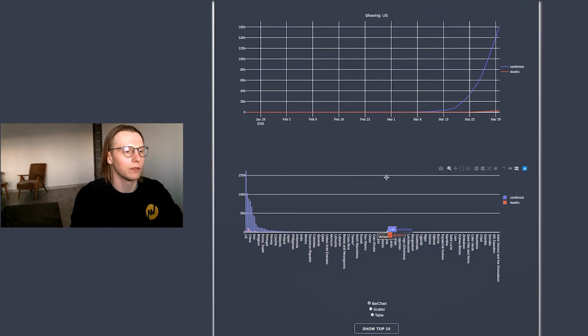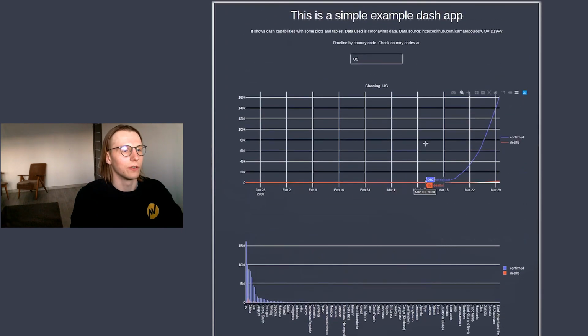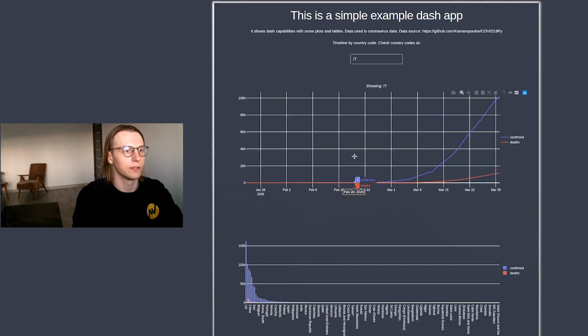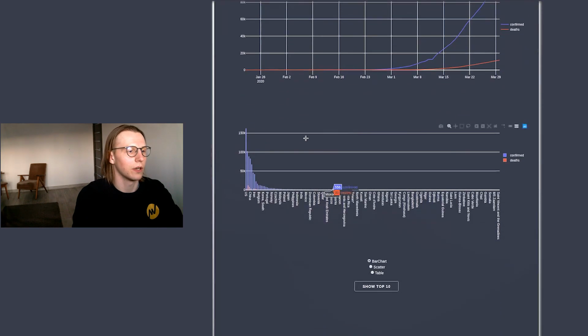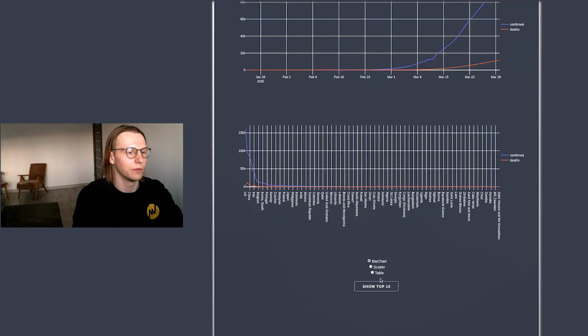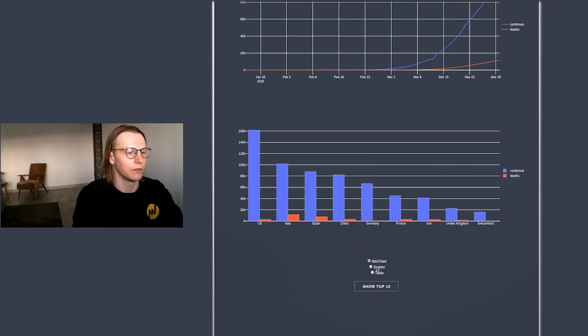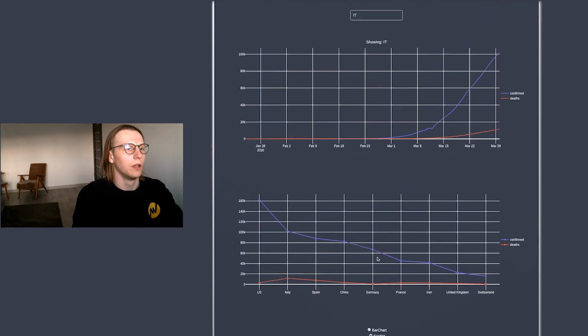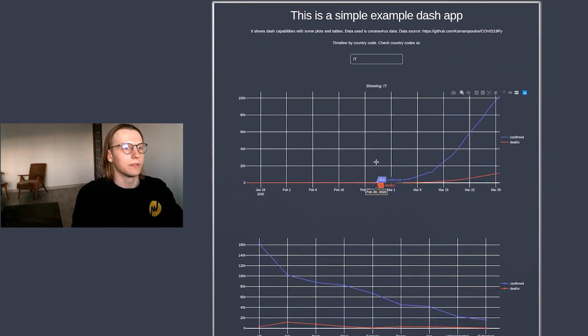one at the bottom. One for the timeline and how the virus spread in the corresponding country that you enter here. You can see that it updates automatically, and the other is just to show a couple of possible ways to display some data, which is general data about the virus worldwide. And yeah, there's nothing much else to show here.